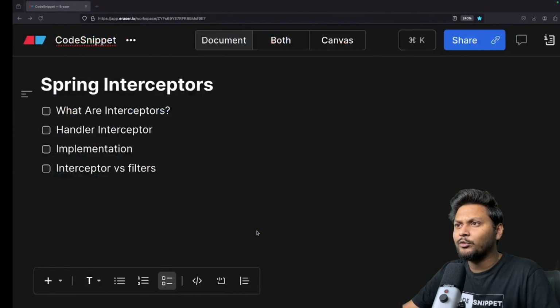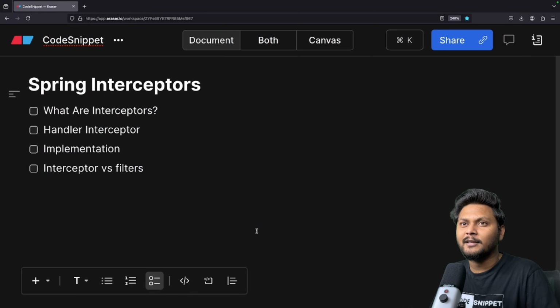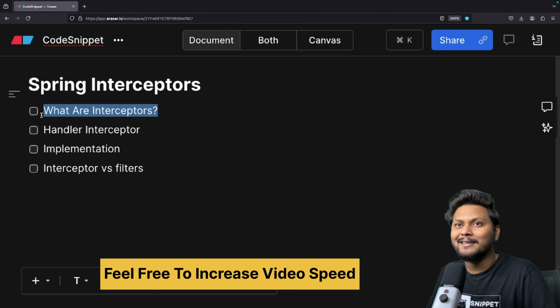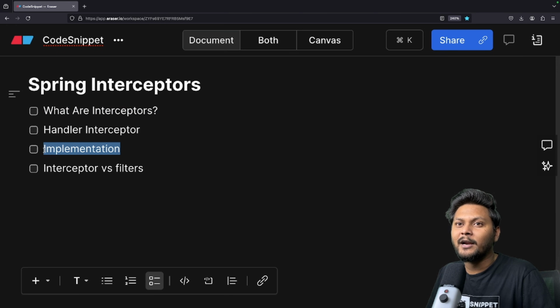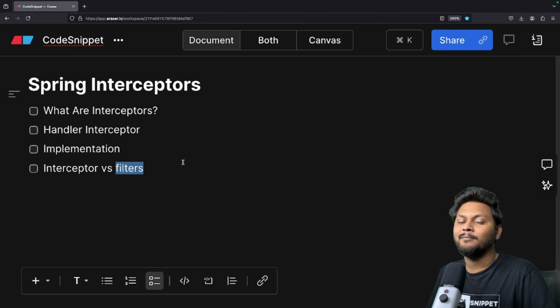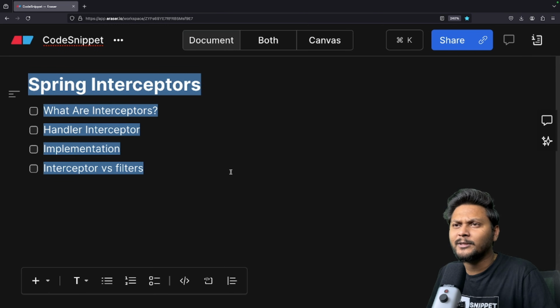So let's first jump into the agenda of this video. So here is basically the agenda. First we are going to understand what exactly interceptors are inside Spring. After that we will see what a handler interceptor is. After that we will see some implementation. We will do some hands-on coding and see how we can implement interceptors. After that we will see the difference between interceptors and filters in brief. So that is basically the agenda of this particular video.